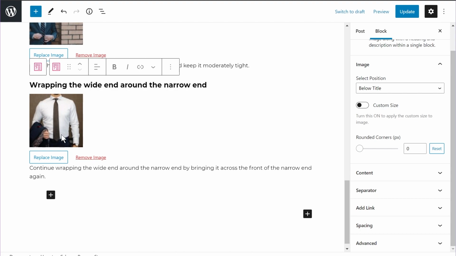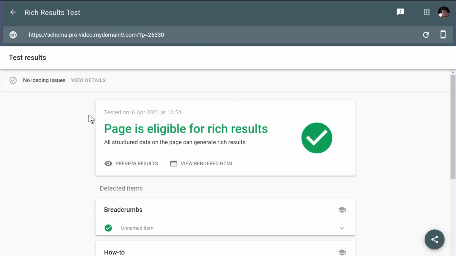And to save some time, what I did was I already published the post, and I also took the liberty of testing this URL out in the Google Rich Snippet Testing tool. So let me show you the results. As you can see, the page is eligible for rich results.